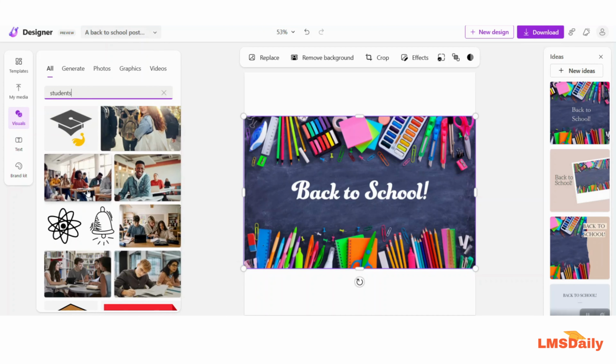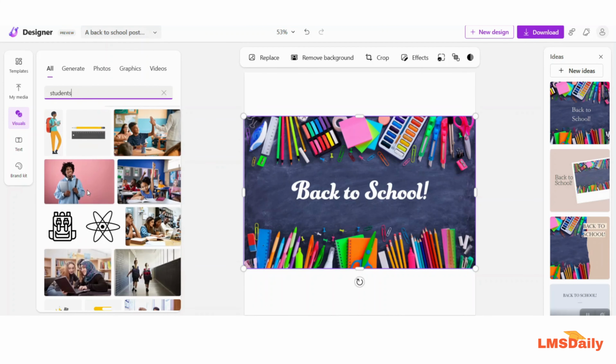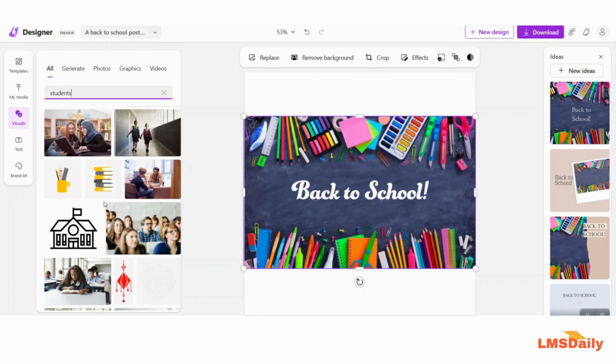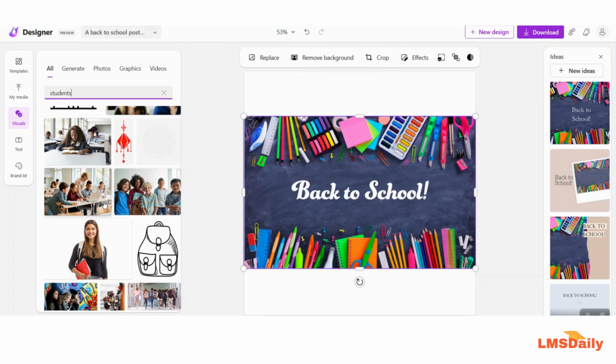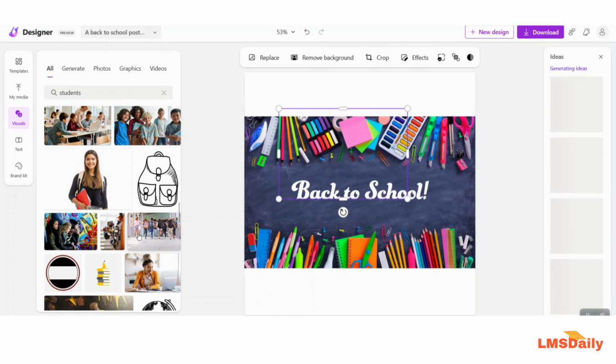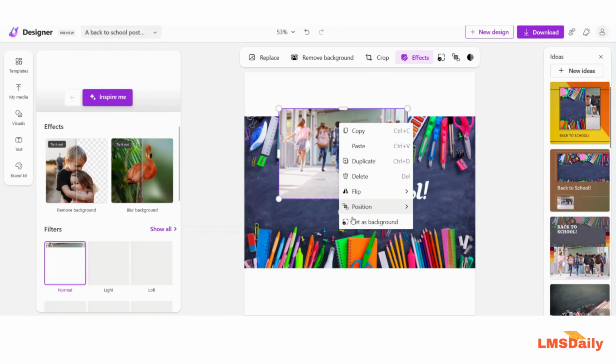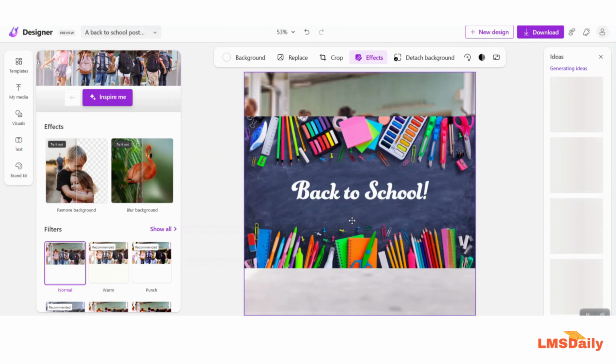And as you can see, it has given me a lot of options of different images and different graphics. So let me say that I would like to use this image as the background for my design. So I just click on this image and it has been added to my project, and then right click and click on set as background. So now the image has been added as the background for this design.